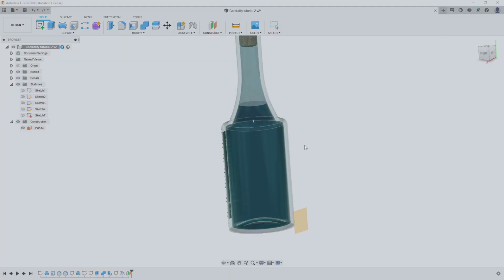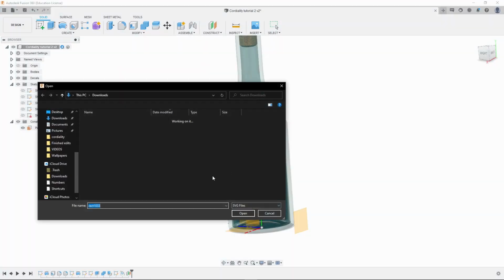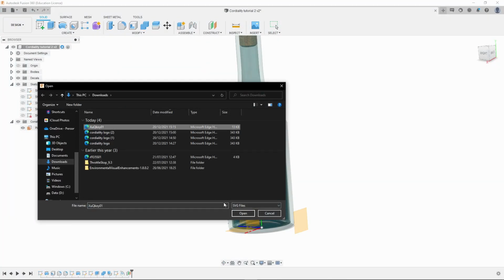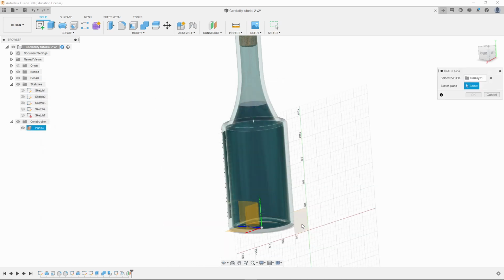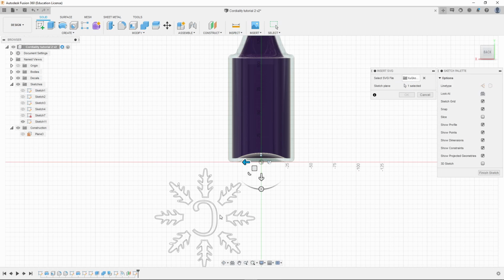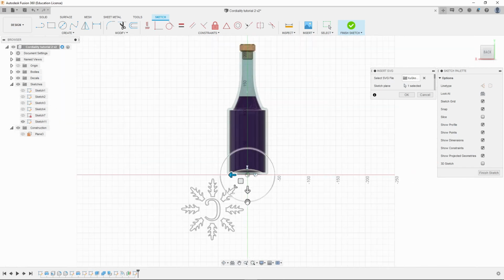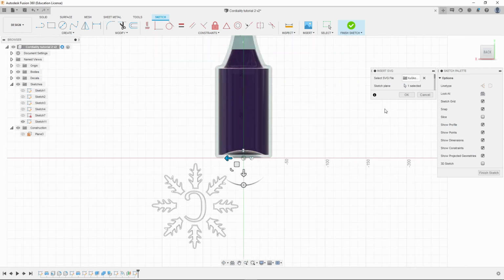Right then, so we're going to go insert as before. We're going to insert the SVG, insert from computer, there it is, open, and we're going to drop it onto this plane that we just created, like so. Just be careful if you're in a position like this that it's put the logo the right way up. I had a problem earlier where it was the wrong way up, but once you're happy with this, you can flip it.